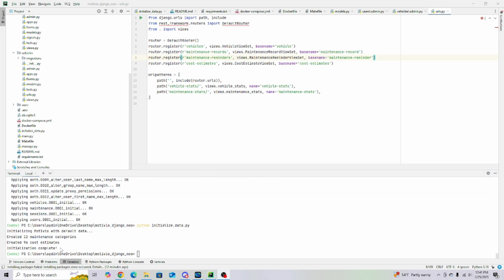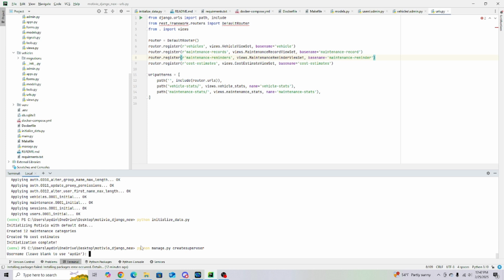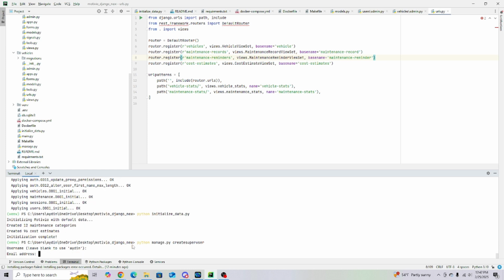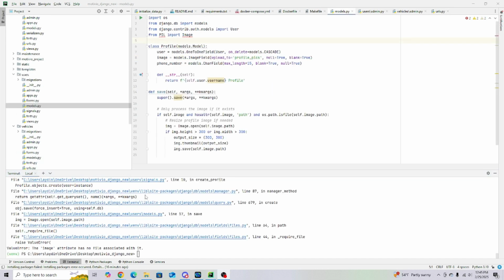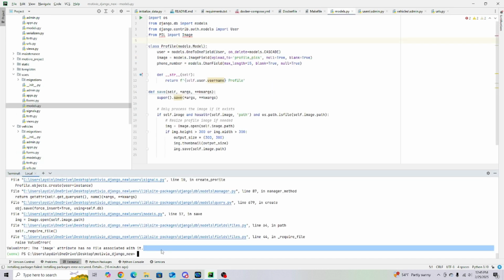Now after you initialize your database, it should look like this. And now you want to create a superuser. Leave blank because I'm going to use the name Aiden. Pause this so you don't see the password. And now that we have that all done, we're going to run the server.